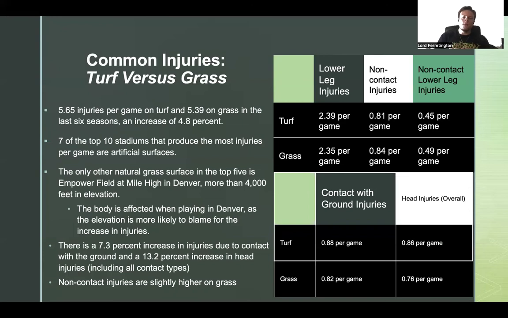5.65 injuries per game on turf and 5.39 on grass in the last 6 seasons. That's an increase of 4.8%. Seven of the top 10 stadiums to produce the most injuries are artificial surfaces. There's only one other natural grass surface that produces more injuries, and that's Mile High in Denver. That's more than 4,000 feet in the air.